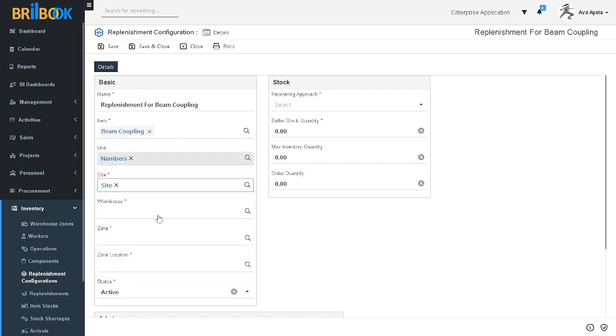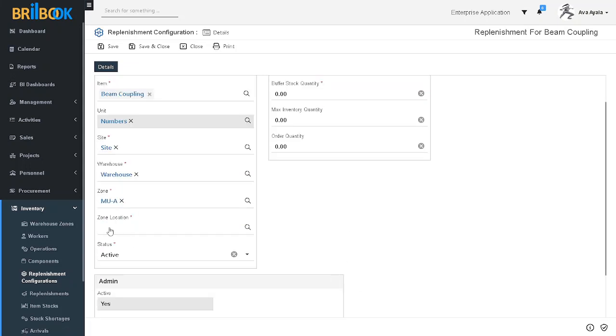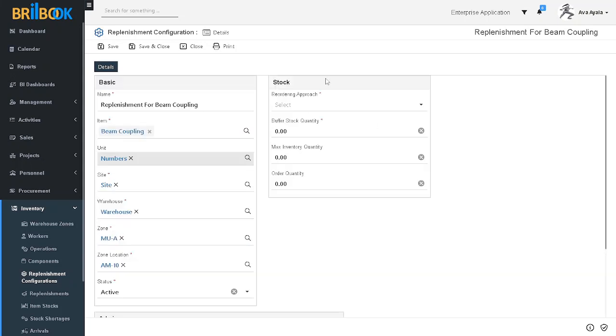Now select site, select warehouse, select zone. I will select zone as MUA, then select zone location, and now under stock section you can see there are different fields like reordering approach, buffer stock quantity, maximum inventory quantity and order quantity. Under reordering approach there are two options like on order and fixed quantity.